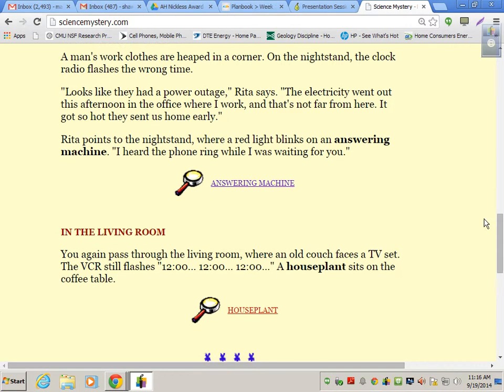A man's work clothes are heaped in a corner. On the nightstand, the clock radio flashes the wrong time. Looks like they had a power outage, Rita says. The electricity went out this afternoon in the office where I work, and that's not far from here. It got so hot they sent us home early. Rita points to the nightstand, where a red light blinks on an answering machine. I heard the phone ring while I was waiting for you. Let's check the answering machine.